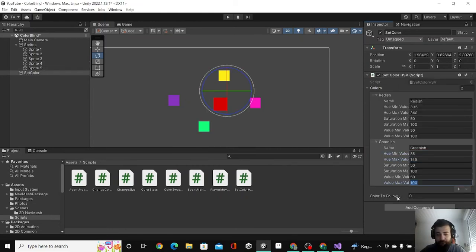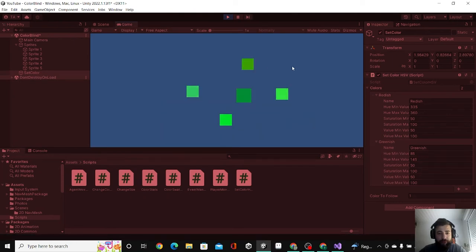And here we can select which color we want these sprites to follow. So if we keep it at 0, it will follow the red. If we set it to 1, it will follow the green. So let's see. Yeah, as you can see, it's working with different colors. If we set this to 0 and we try, yep, it's having all the shades of red.